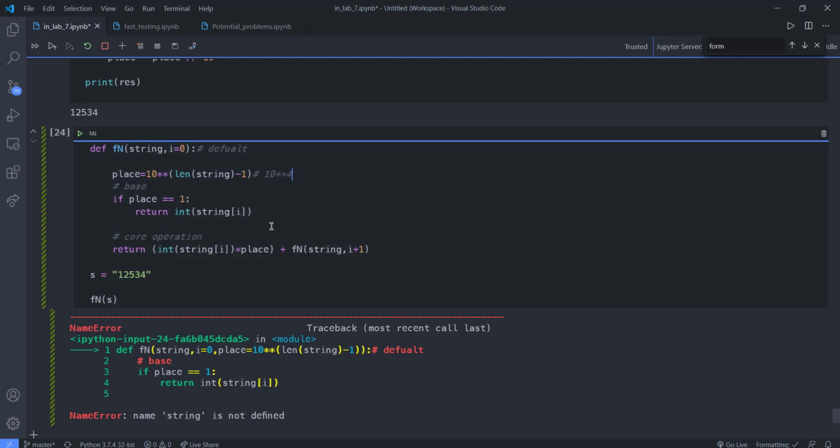The point is to have place be dynamic, meaning that in the first recursive call, place is multiplied by 10 to the power of 4, so we have 10,000. When we have 10,000, we can multiply it with, for example, the first element, which is 1, so we have 10,000. Right? And it's going to be decremented by dividing it by 10 in the next recursive call. So place is going to be 1,000 multiplied by the second element, which is 2, so this gives you 2,000.